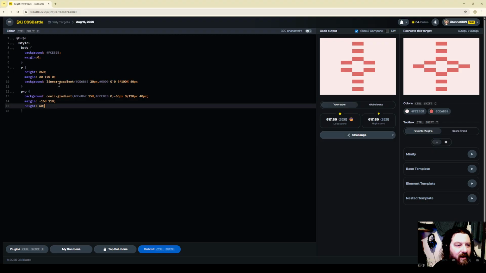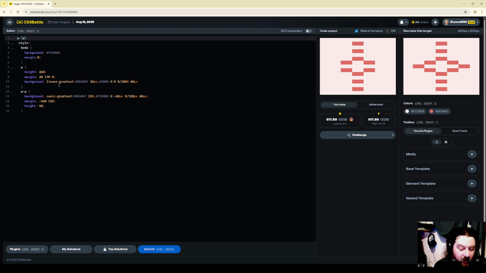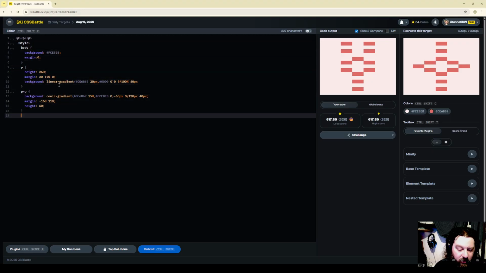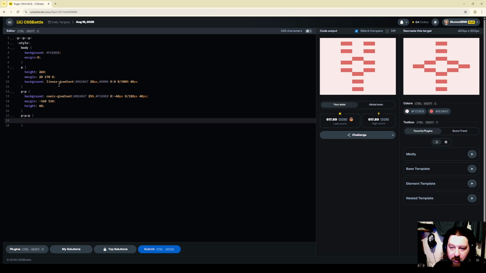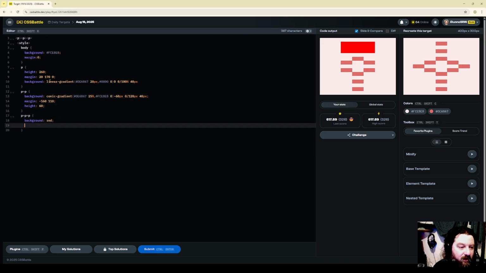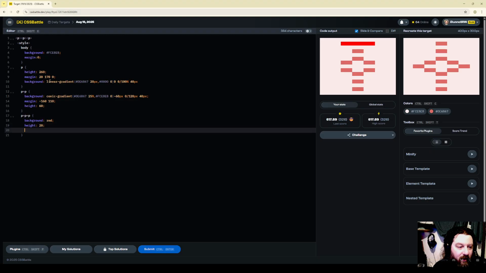On another P element. So let's add one more P. And let's do P plus P plus P. Do its background as, let's make it red first. Then its height is going to only be 20 pixels. Margin is going to be minus 60.